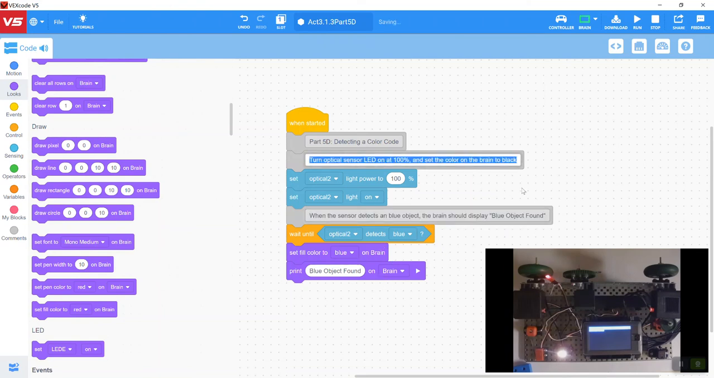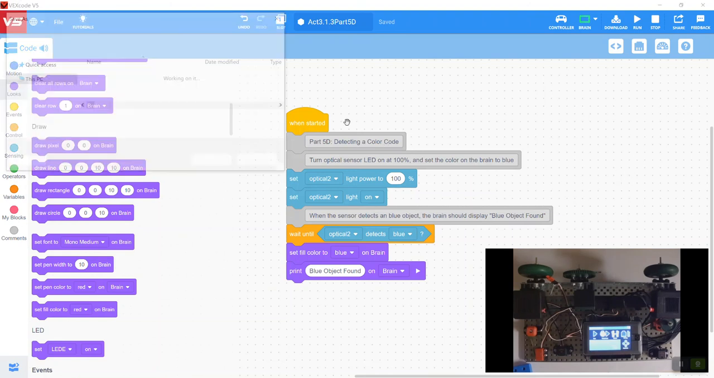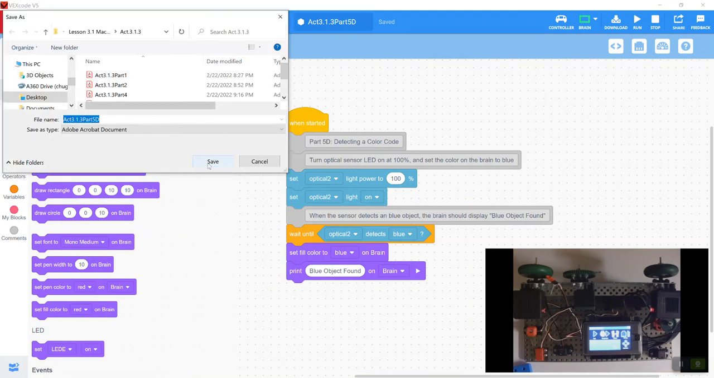And up here I think we say we should set the color on the brain to blue. So I think there's a few errors in there on their comments for Project Lead The Way. So this is one way we can go through and determine what kind of colors, and see if the optical sensor can detect different colors based upon the hues and whatever that it senses. So in this case, I can hit stop. We can hit the share button to share this part 5D code, and I can hit save it.